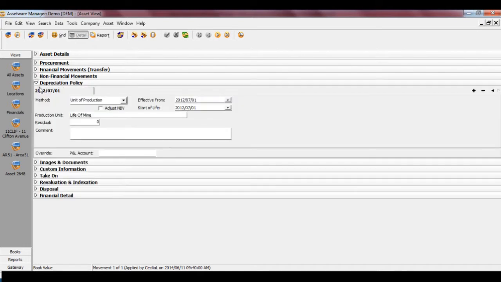Now I mentioned previously that on our depreciation policies, if we want to change it, it will only be effective from the day that you choose going forward. Let's change this from being on a units of production to a straight line method. So we leave our current policy in place, we add a new tab, we select the depreciation policy, we choose the day that this is affected, and we choose the start of life.